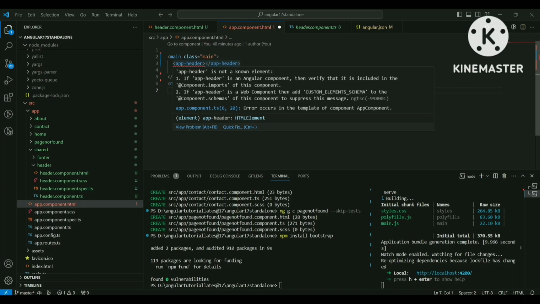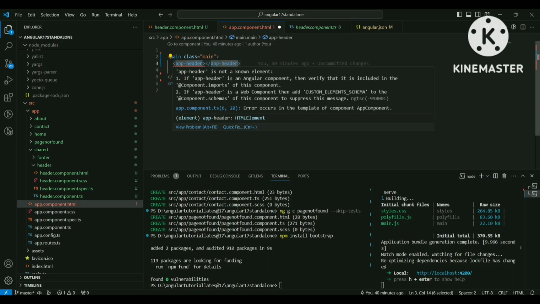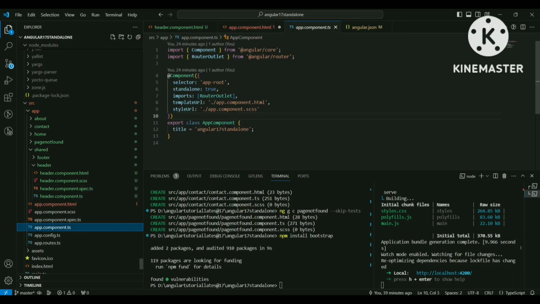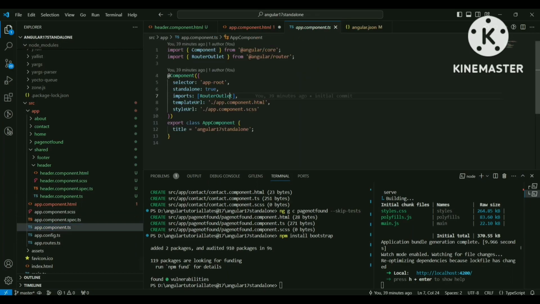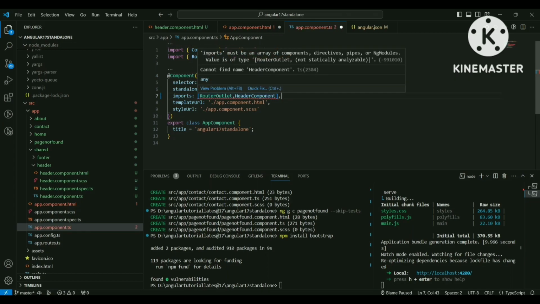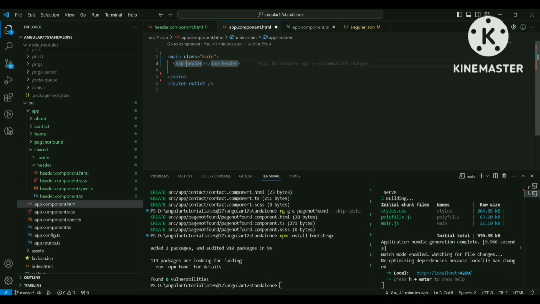Here you can see I am getting an error: app-header is not a known element. To fix this, I need to import my header component inside the app component.ts file, and inside my imports array I need to provide my header component. I have imported it. Now you will see the error has gone.